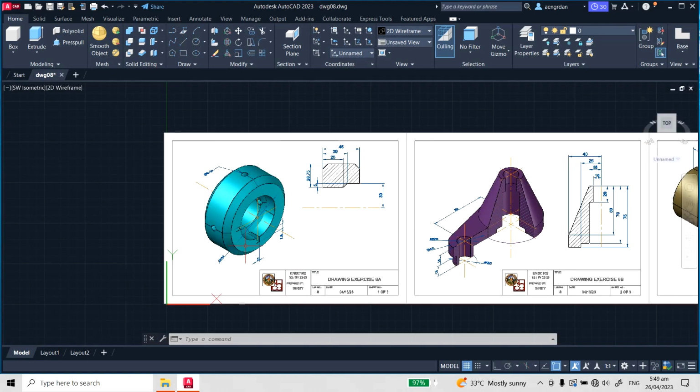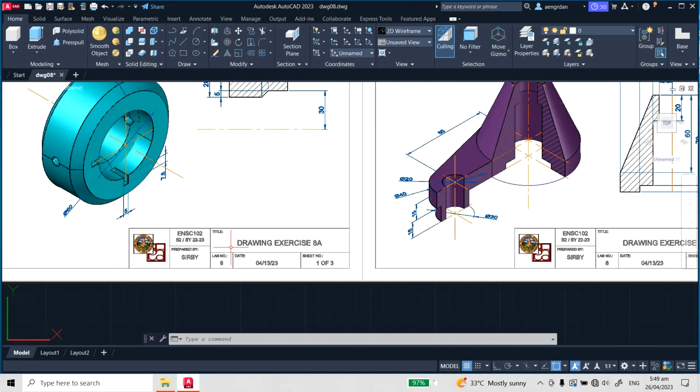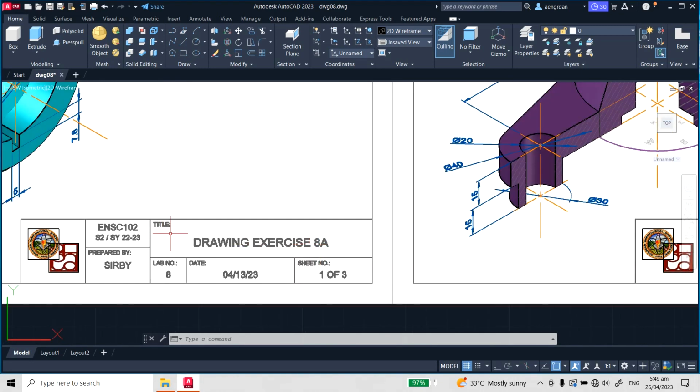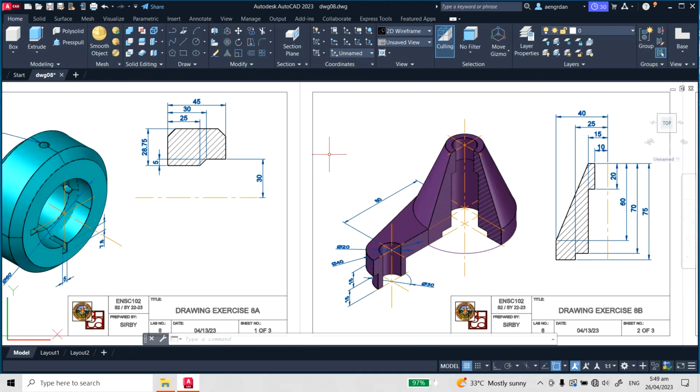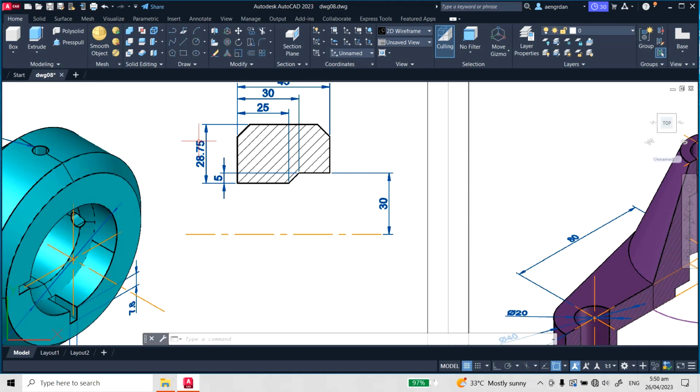In this video we are going to do our next drawing exercise number 8, and as usual we have 3 objects for each exercise. Here we have A, B, and C. Particularly in this drawing exercise, for A and B, we are going to use the revolve tool, which we have already discussed. And recall that we use this revolve tool whenever we have something symmetrical around an axis.